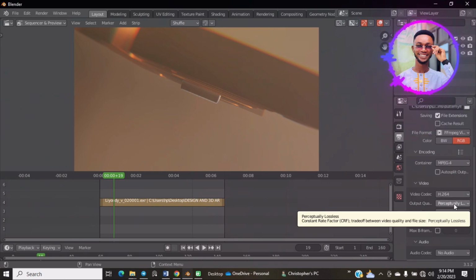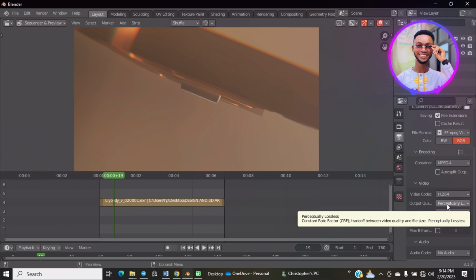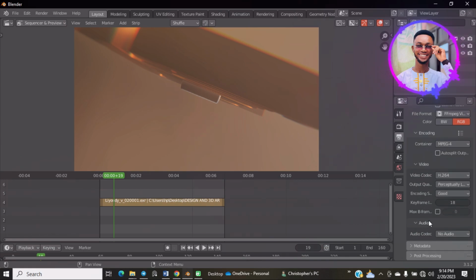If you think your machine can handle a higher or the highest quality, you can choose lossless or constant bitrate. But what I normally use is perceptually lossless. I think I learned that from Blender 3D. So select perceptually lossless.